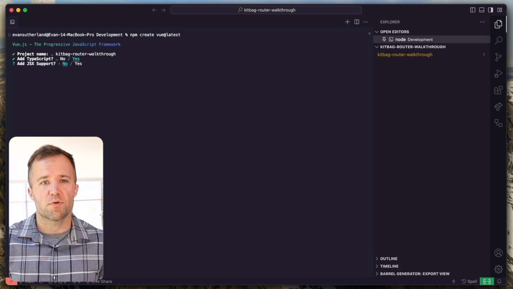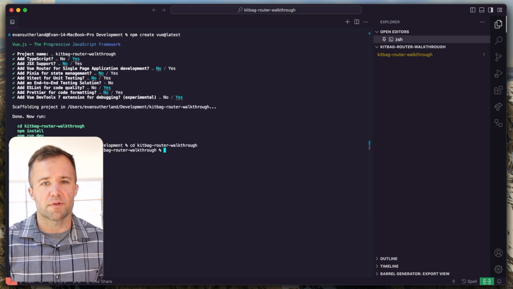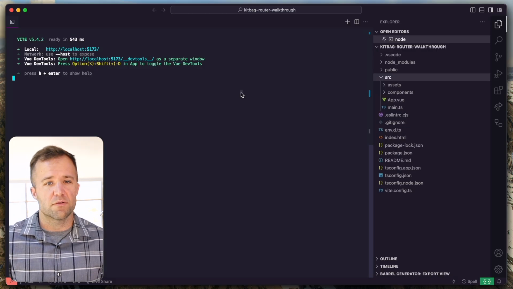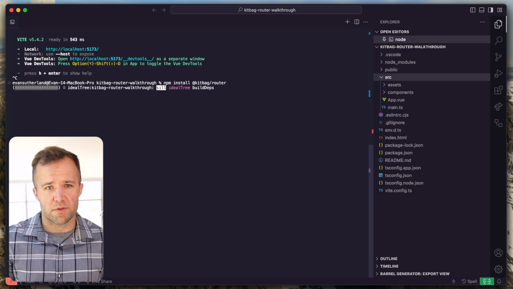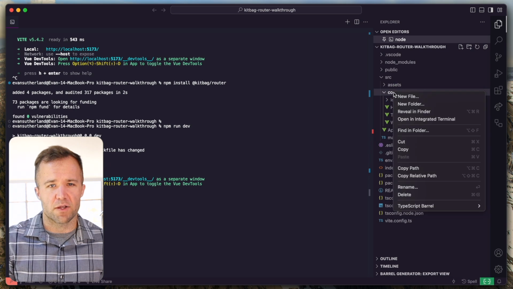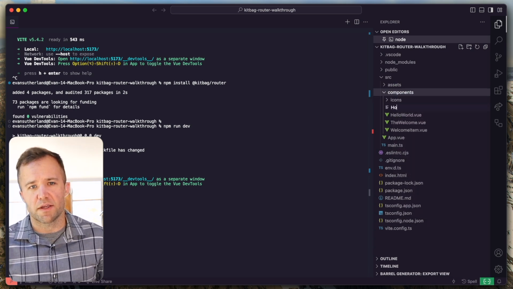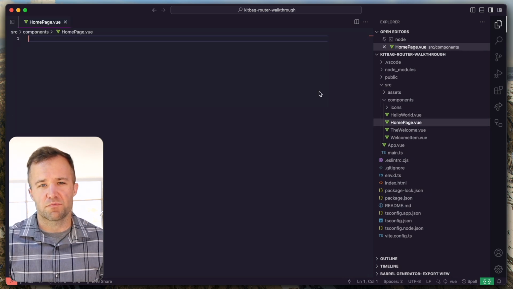All right. Let's create a new Vue project. We're going to use npm create vue@latest. So we have a new Vue app. Now let's go install Kitbag Router. Before we do anything with the router, let's create a component that's going to be our homepage. So inside of a components folder, I'm going to create homepage.vue, and we'll just do something simple here.